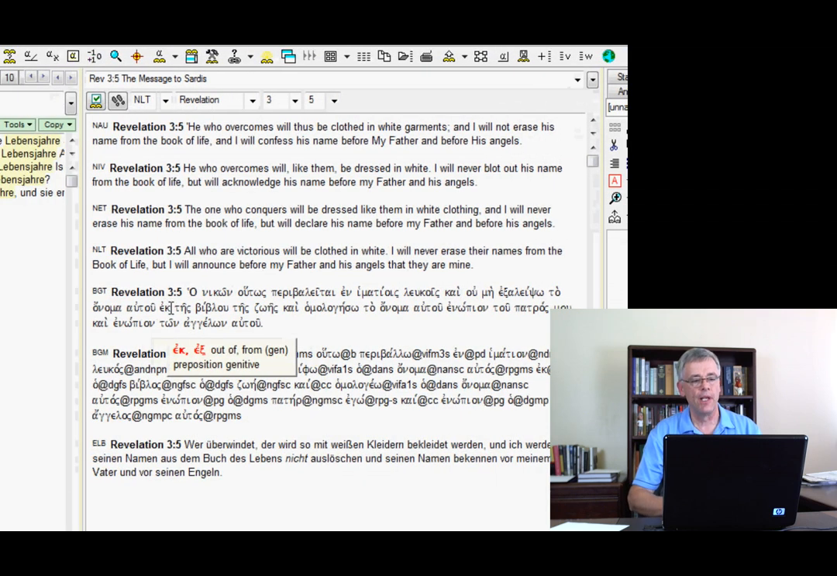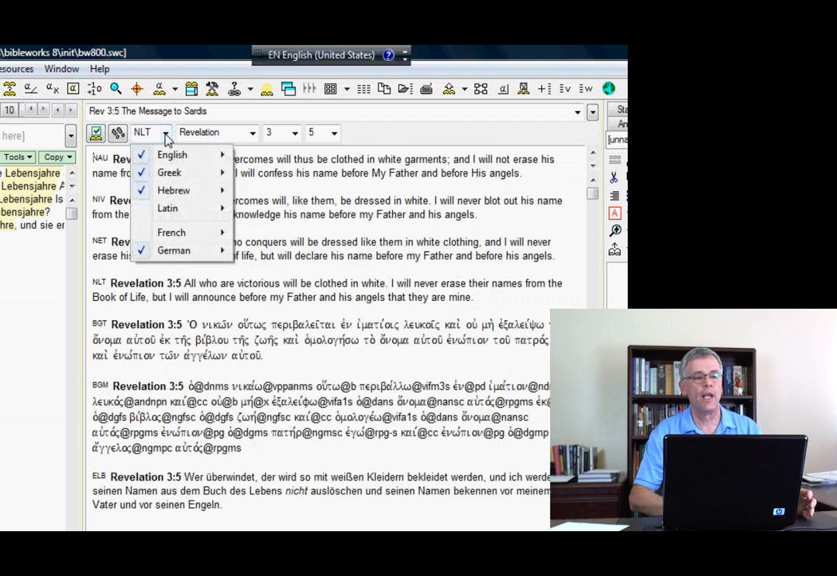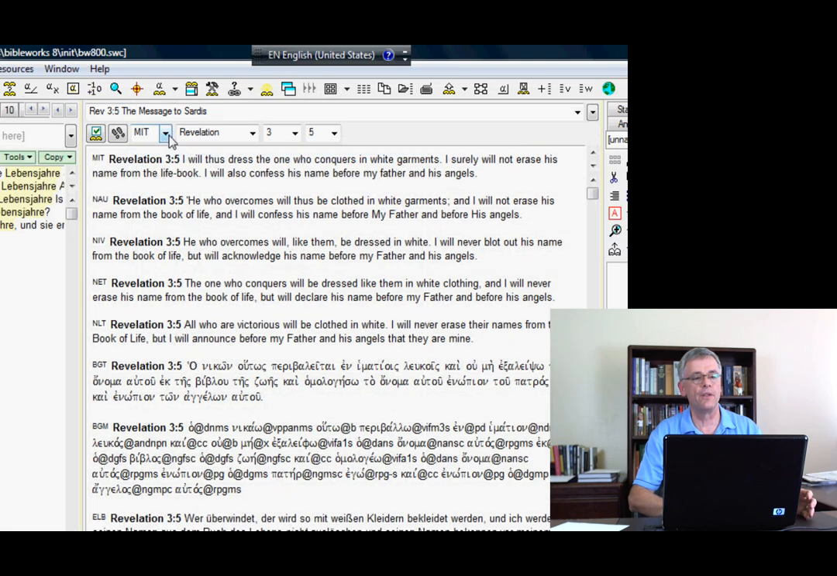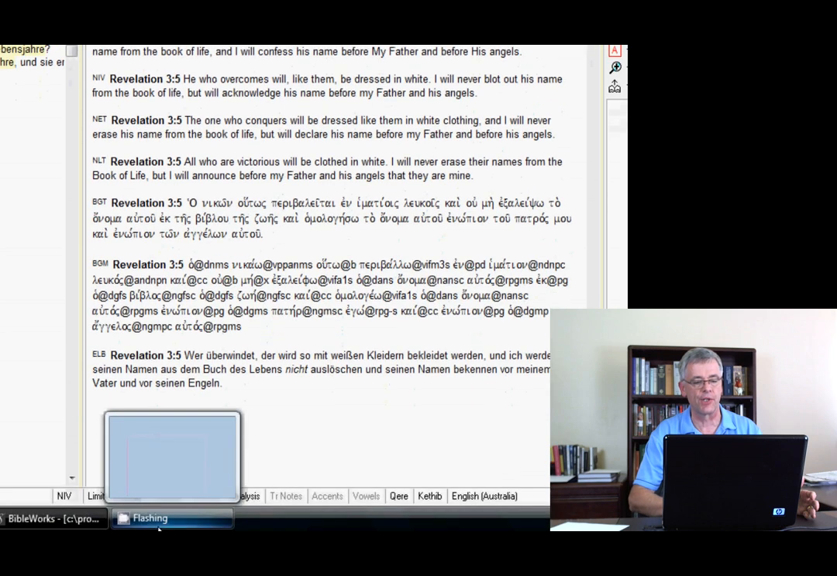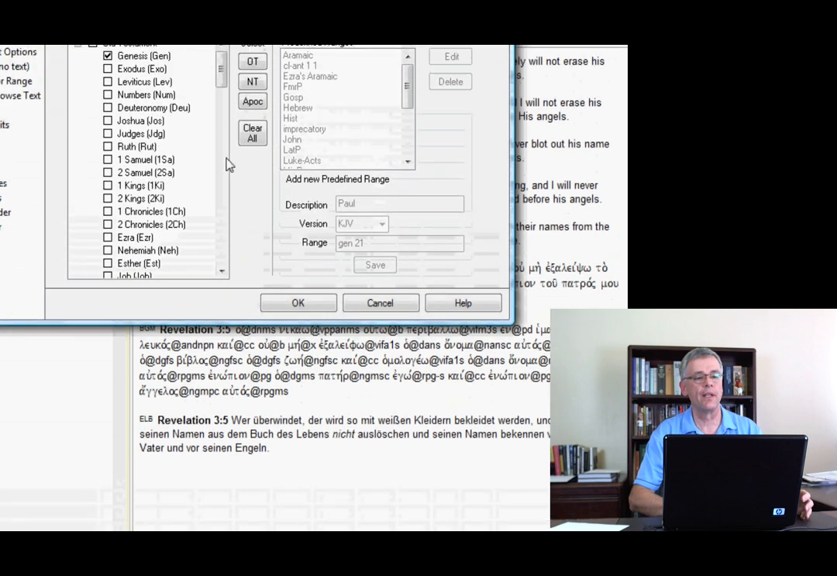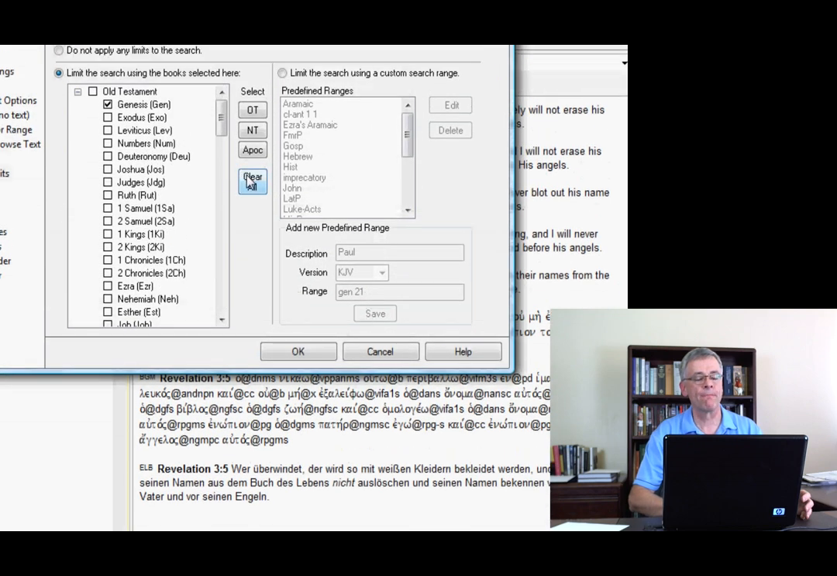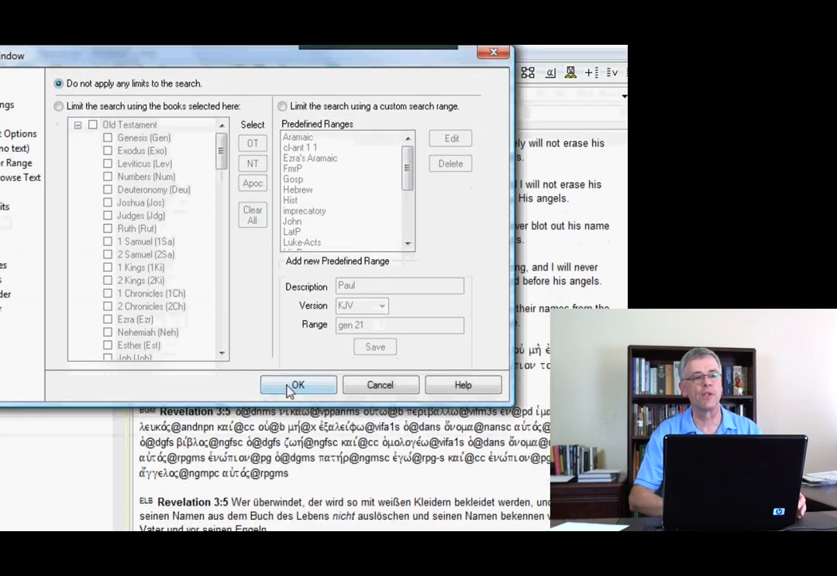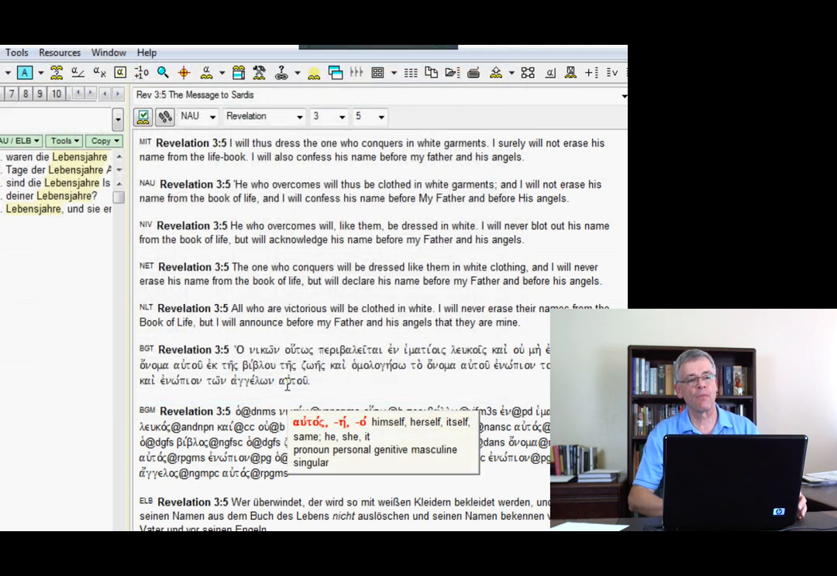A couple different ways that you can change the versions. One is right here. We can go from the New Living Translation, and we can select another one. In this case, we'll select the New American Standard Version. And what we need to do too is to set our limits for this particular search. So I go down here on the bottom, and we're going to clear the limits that are there already. And we're not going to apply any limits to this particular search. So we'll get all of the uses of this word.